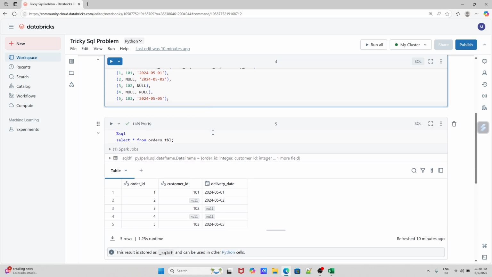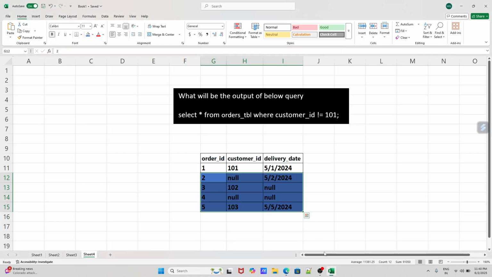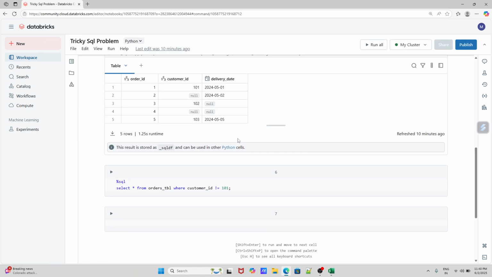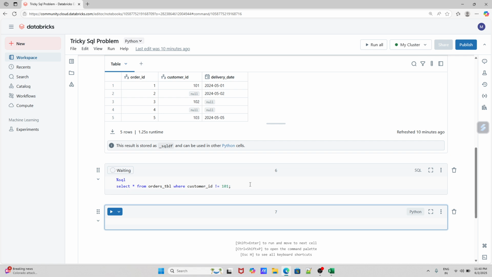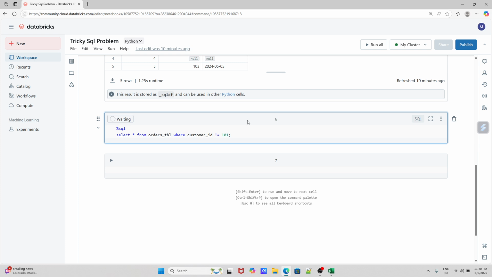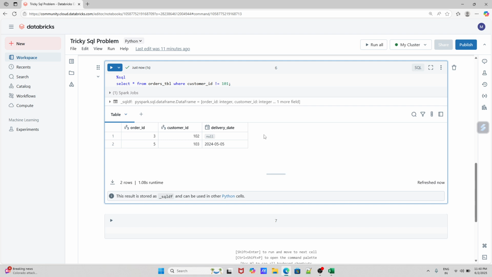As you can see, the table has the same data that I was showing in the Excel. Now I will execute the same query on the same table. Let me execute this and see, are we getting the four rows or not? Let's wait for the execution of this cell. As you can see, we are only getting two rows, right? With customer ID 102 and 103.